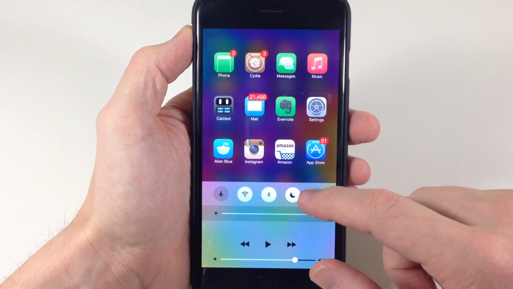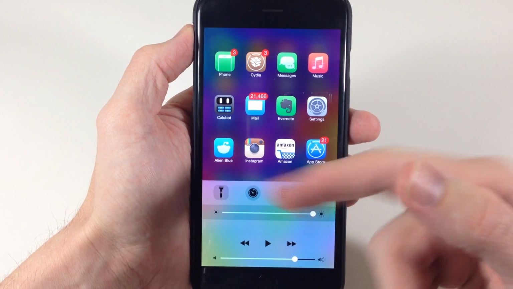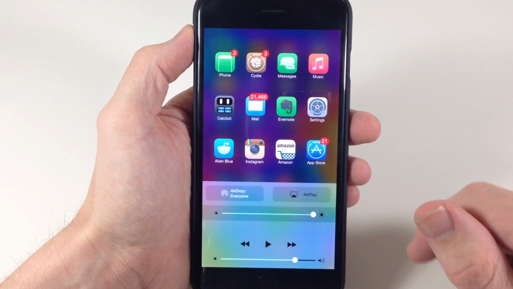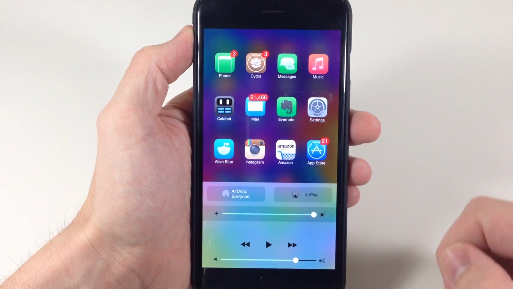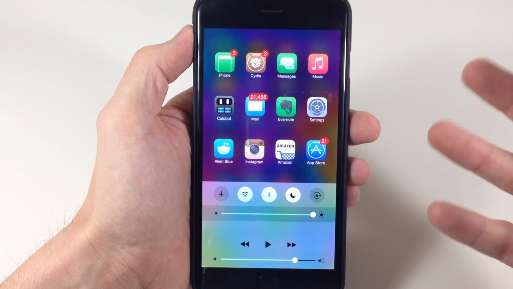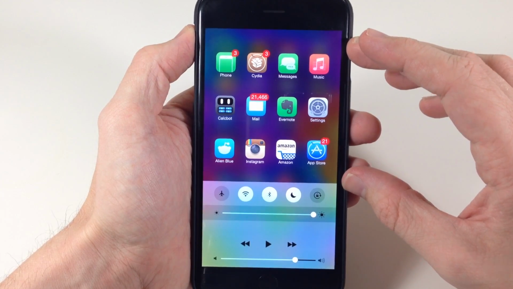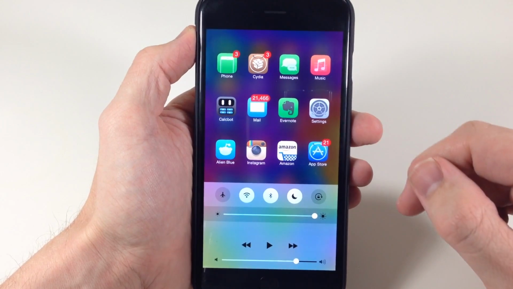So you can see if we go ahead and swipe to the left right here, we have all of our quick launch icons as well as our flashlight. And if we swipe back over here, this is where we have AirDrop as well as AirPlay. So everything is right there, and it just looks a little bit better in my opinion, and we also aren't wasting any space right up here. So of course, like I said, you can customize these applications.